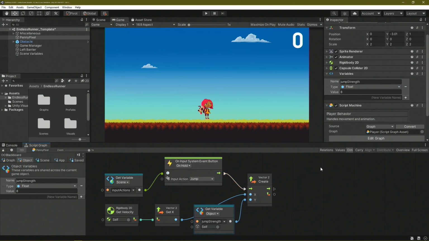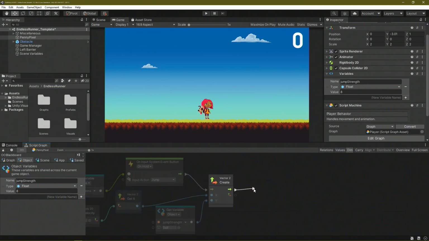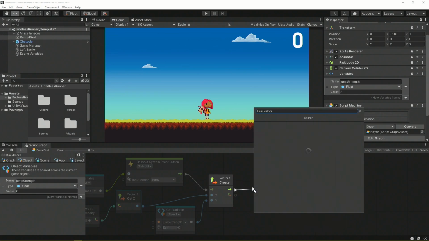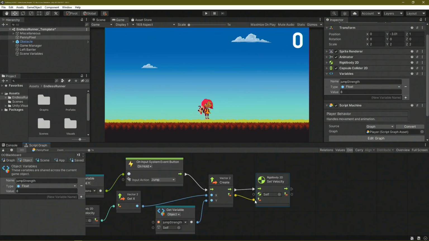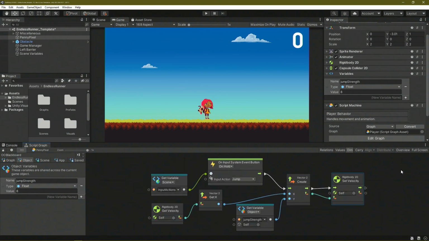The next part we want to add is to actually update the player's velocity with the Vector2 that we've created. To do this, we can add a set velocity unit and take the output value of our Vector2 and connect that to the new unit. Lastly, let's activate her jump animation by adding an animator set bool unit.